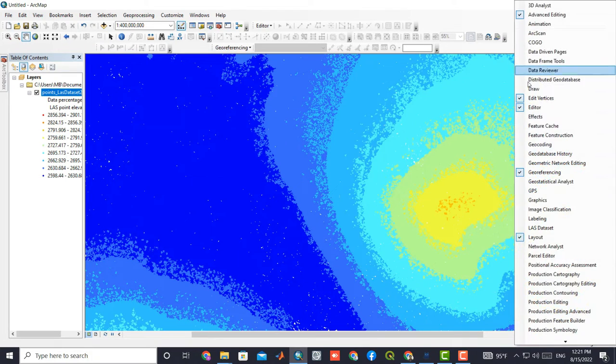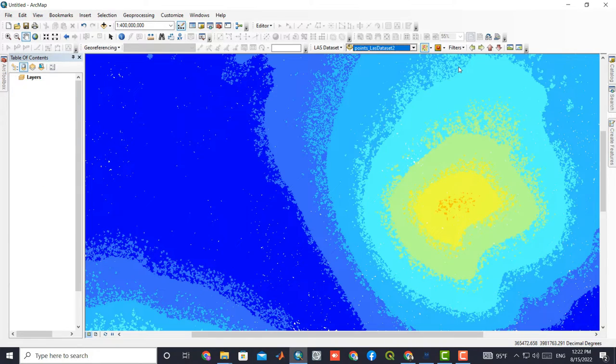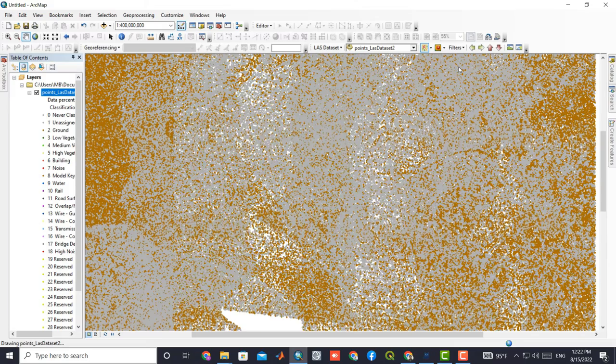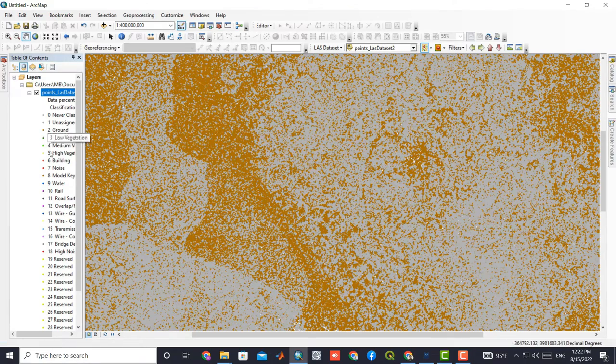We right-click on the empty part of the software, and select the Lost Dataset option. We use this tool to work with LiDAR data. The first command is to display the height. The second command is based on class, which displays the points based on the desired classes. The names of the classes can be seen in this section.